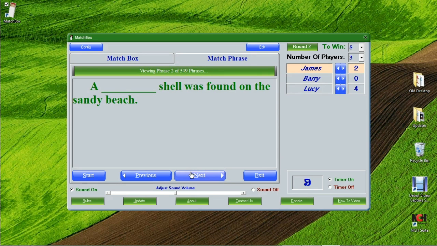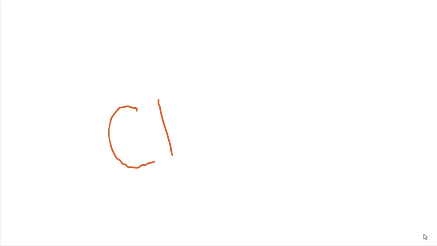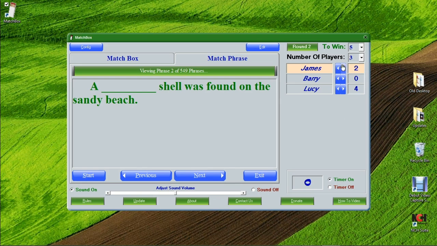The next one we're going to play is a match phrase. It's going to go to James. A blank shell was found on the sandy beach, and James is going to go ahead and fill in his answer, and he's actually going to write clam. So a clam shell was found on the sandy beach, and who else has that answer? Looks like he's got a couple points.